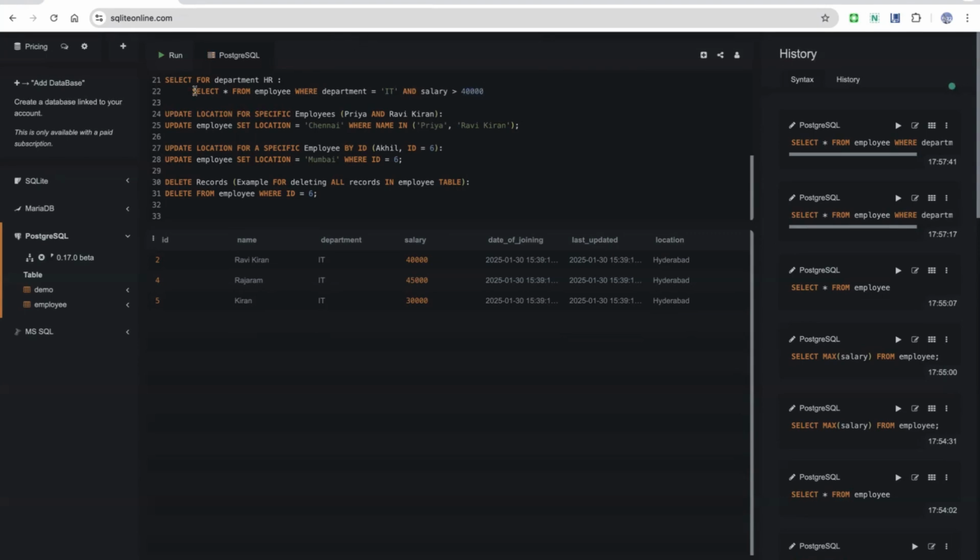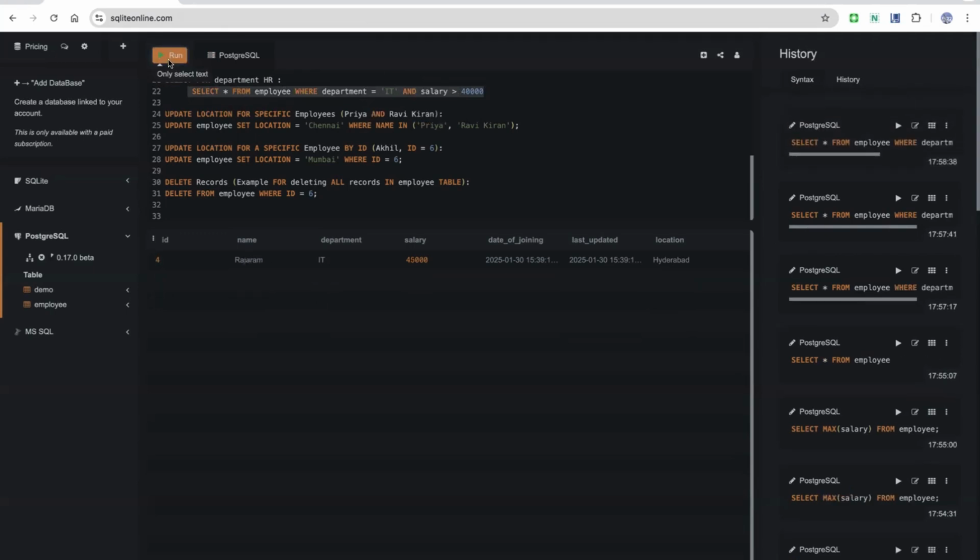And if I try to run this query, it gives me only one record. So like that, you can put multiple conditions to filter out your data and get the data you need for your visualization or for your UI, anything.